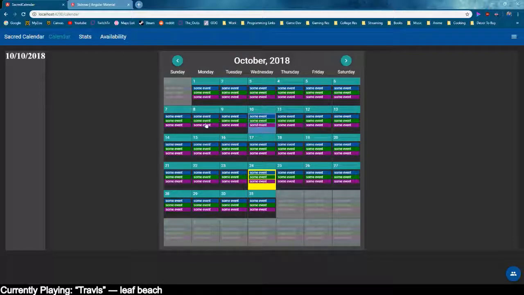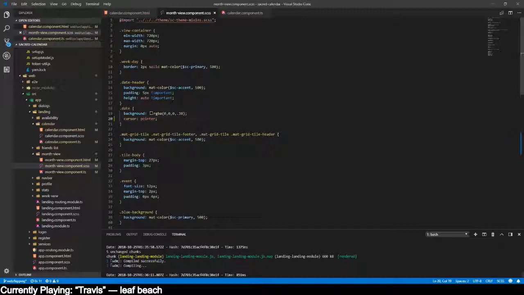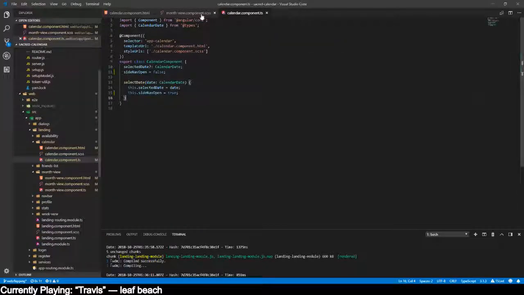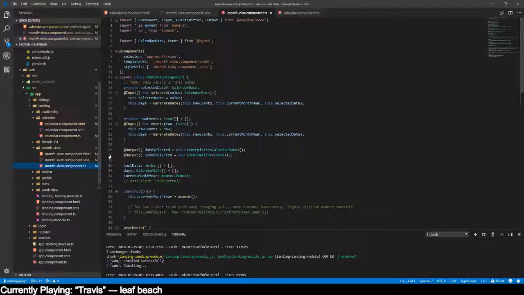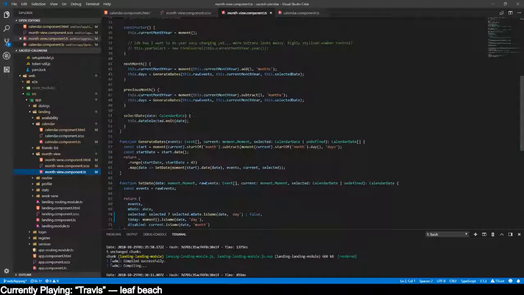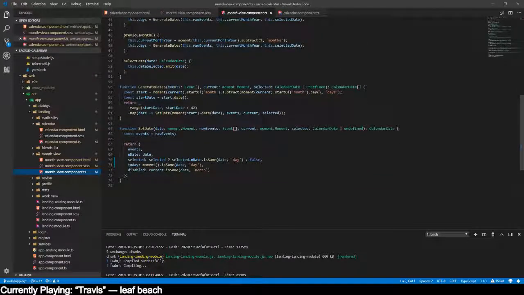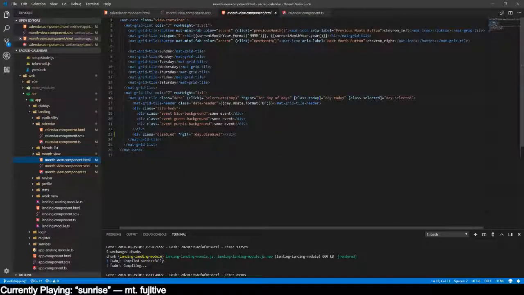So it's kind of bugging me. Oh, I need to make it so that you only select dates that are interesting. Okay. So month view. Oh shoot. Okay, so that's actually a little more complicated than I thought it was going to be.